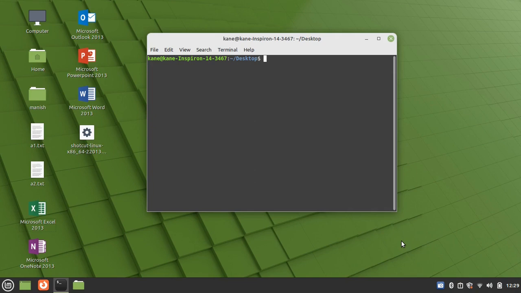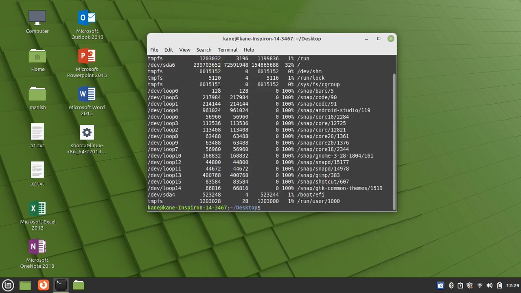Let's move on to our next command, which is df command. So df command is used to see the partition that the current operating system has. So simply type here df to see the partition. So this is /dev/sda6 where Linux is installed, and there are some other partitions.